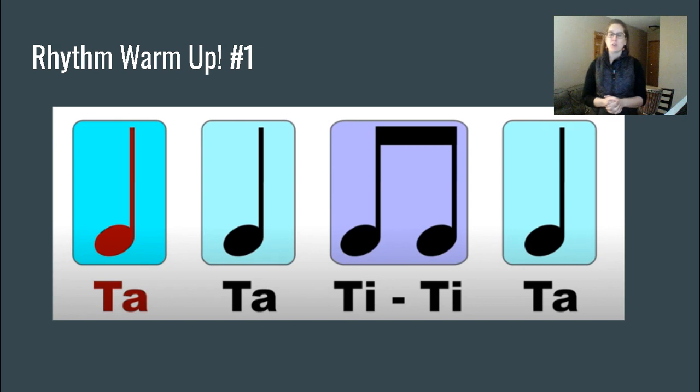We're going to do a rhythmic warm-up today. These are our quarter notes and our eighth notes. I will clap first. Ta, ta, ti, ti, ta. You try it, ready, go. Ta, ta, ti, ti, ta.